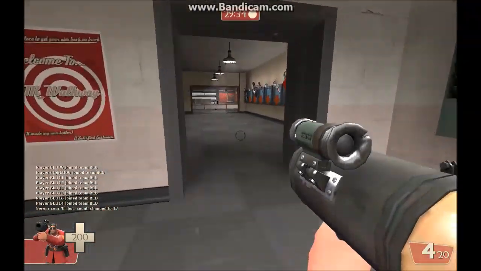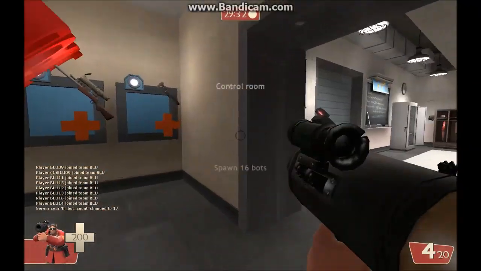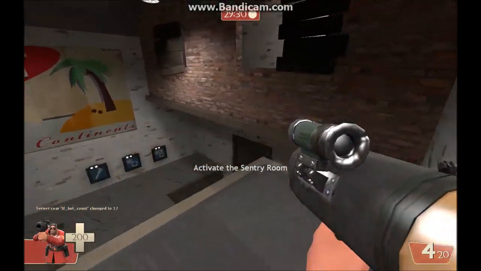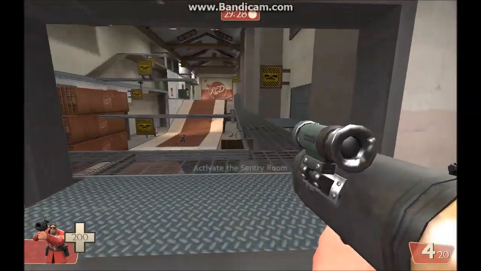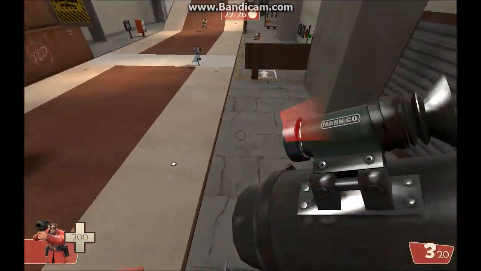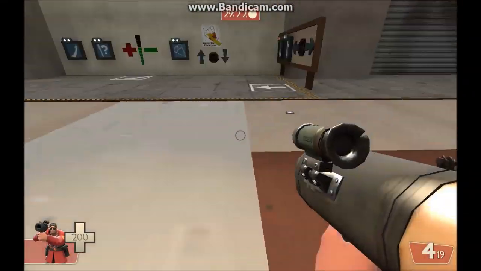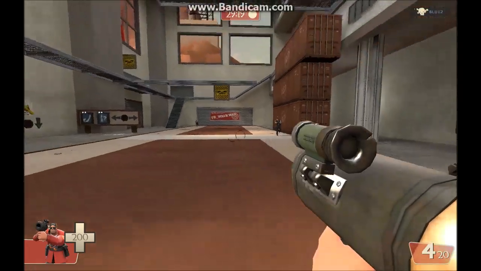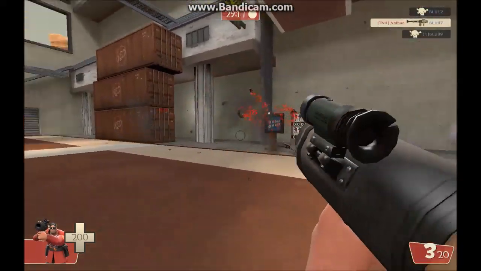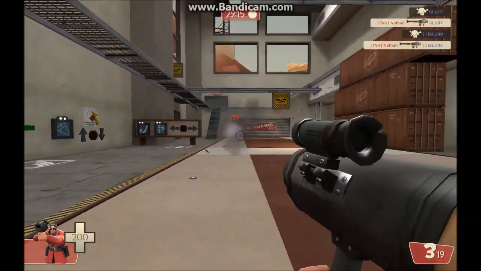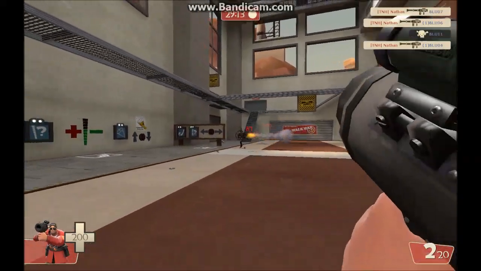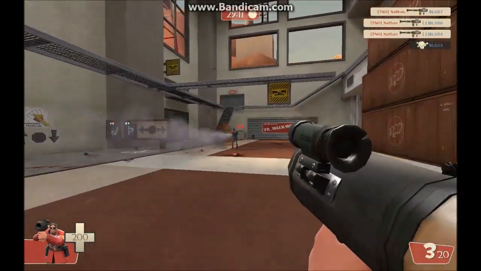You'll load all your bots, and if you want to come here, this is the control room. This is your active sentry room. This is where the main stuff happens. And then you'll just shoot them down, basically. And then, yeah, that's it.